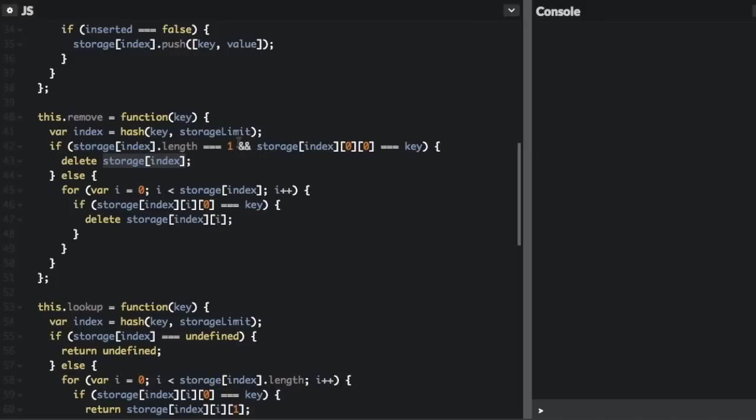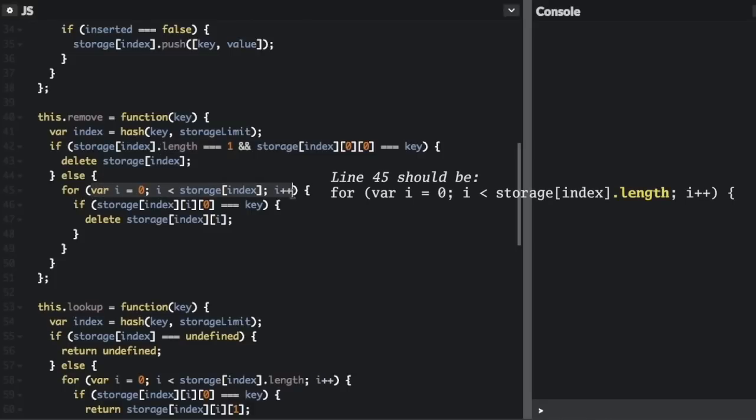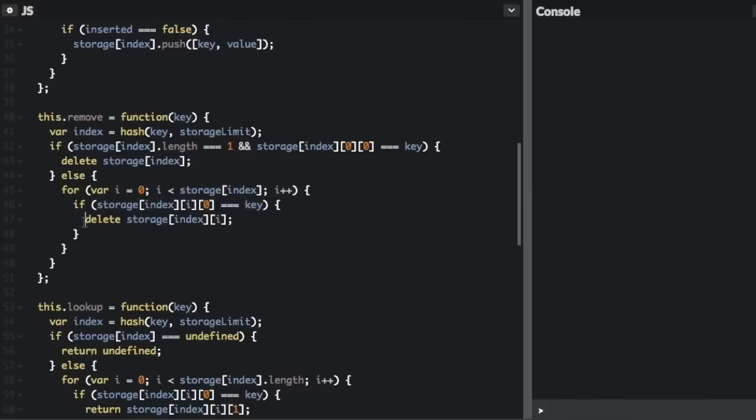But if it does not equal 1, that means there's probably a few different items at that index, and we want to only delete the item associated with that key. So we're going to go through each item in that bucket, and if the key equals the key we passed in, then we can delete that item. The 0 index is the key, the 1 index is the value.